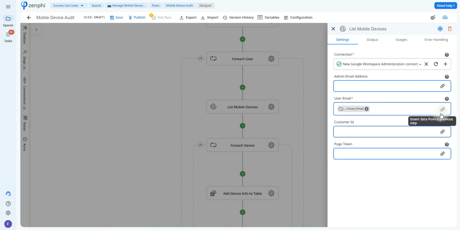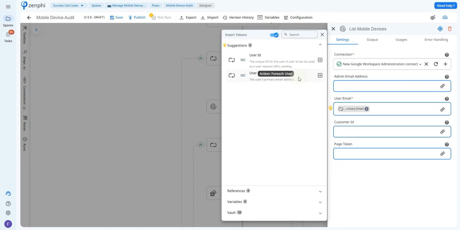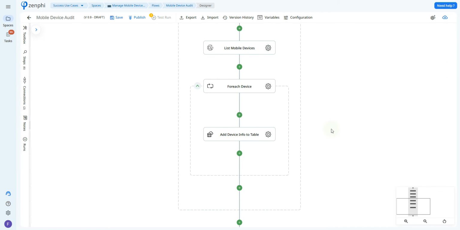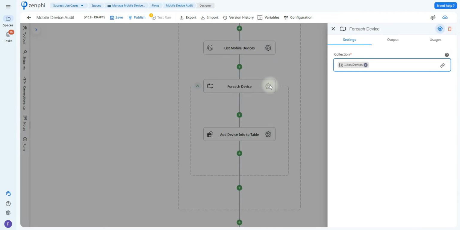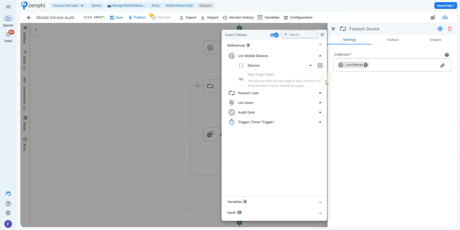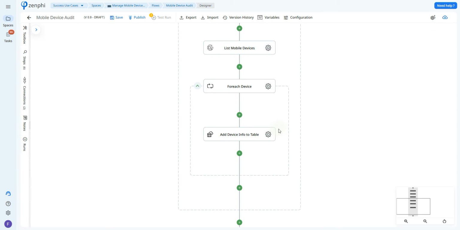So using this chain icon, which is called our token picker, we can select the user email from our previous action. And now since the users may have more than one device, we want to make sure that we add each one of them individually. So we're going to use another for each loop to be able to add each one of those devices. So here using the token picker, we're going to select the collection of devices. And we're going to add everything to a Zenphi table.